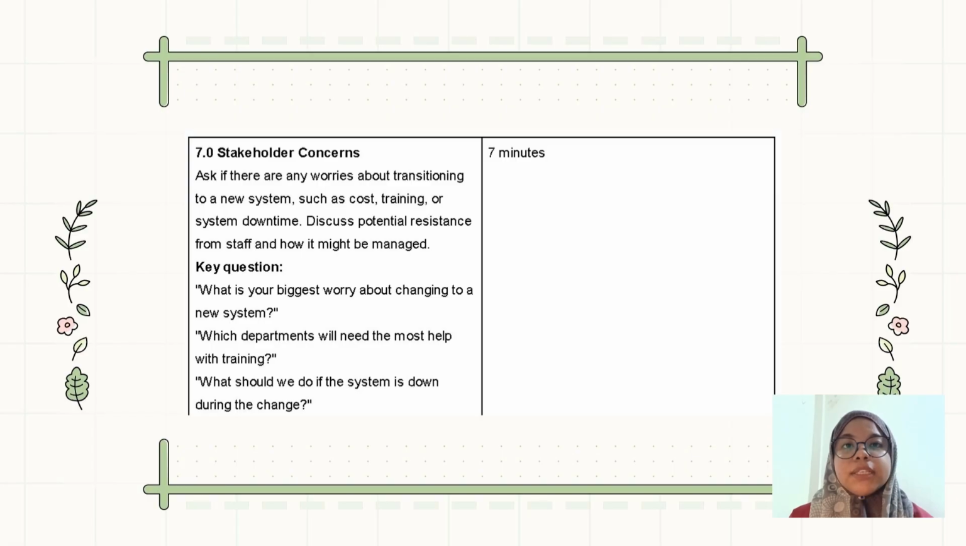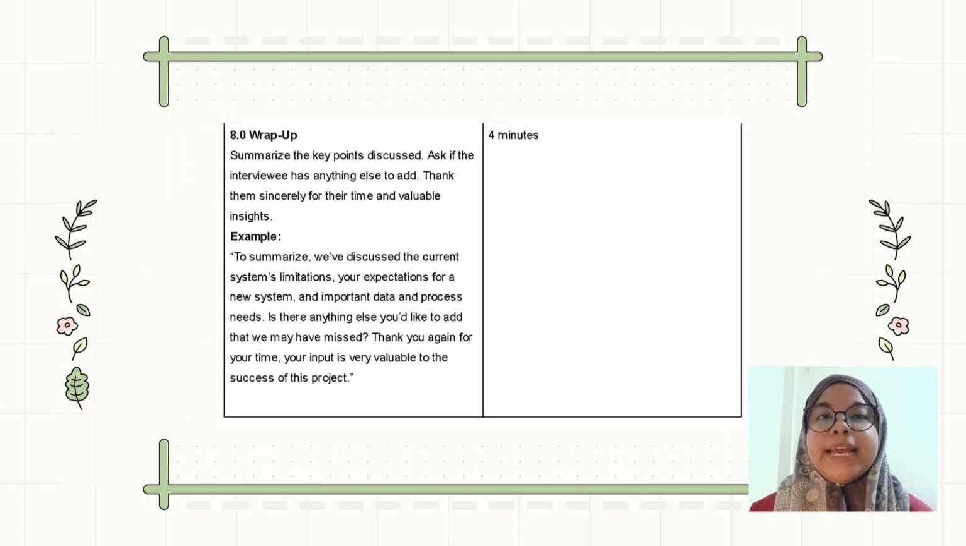Here, we discuss concerns about transitioning to a new system, such as cost, training, or system downtime. The key questions are, we ask him what his biggest worry about changing to a new system is, and which department will need the most help with training. And the last one, what should we do if the system is down during the change? And the last one is wrap up. The estimated time is 4 minutes. Since it is the last part, we concluded by summarizing the discussion and invited any final comments. We also thanked the interviewee for their time and valuable input.